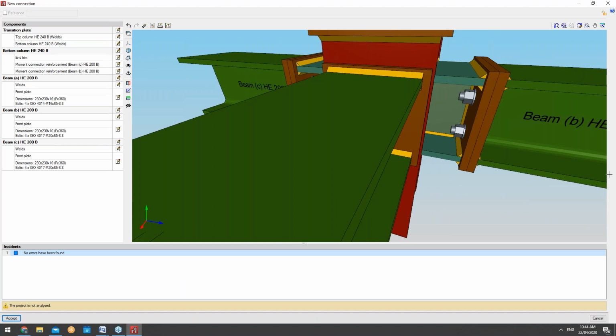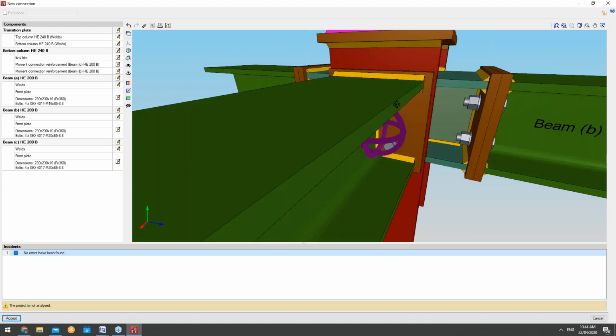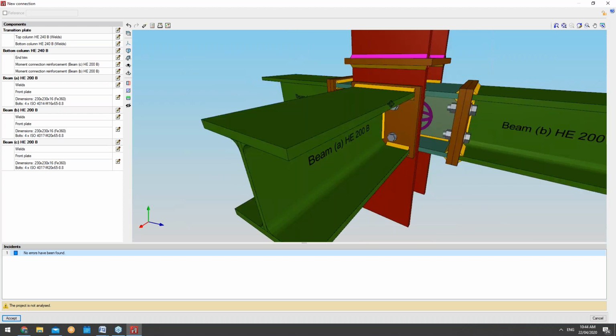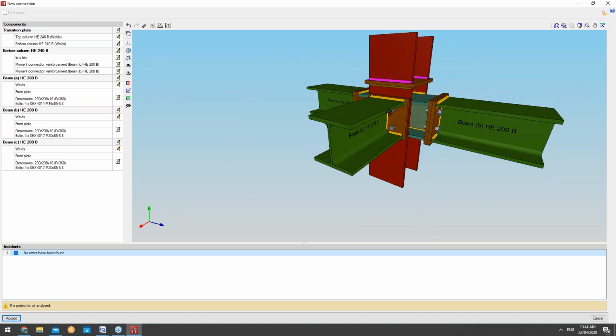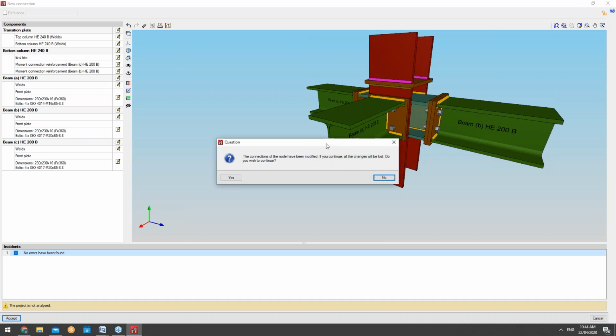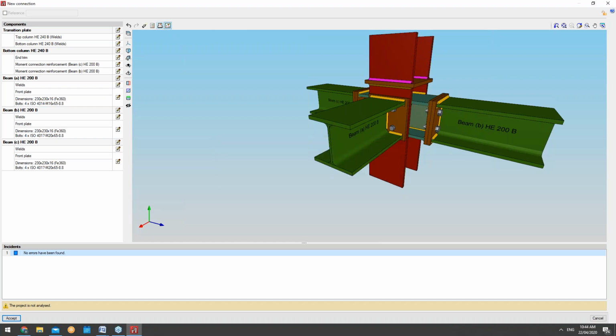Now let's have a look. There are some options here, and that's basically for the welded connection. Oh, we can also have a look at the detailing as well for this type of connection.